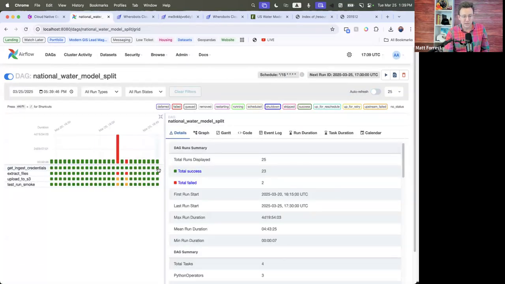It has 4 steps. I get credentials to ingest that into my S3 bucket, so it's secure. I extract the files from the web server and unzip them in that process. I then load those unzipped files up to S3, and then I run my test here to actually complete the process that you're seeing in the notebook. So that's what's happening here.